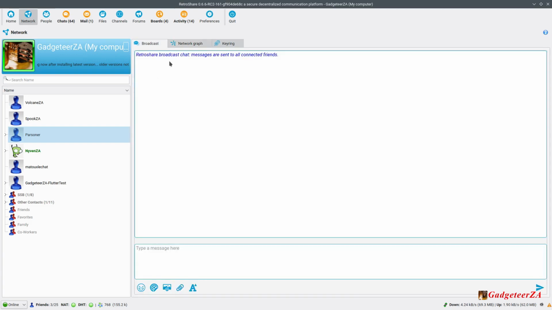This is just a place where you can send a broadcast chat message to all your connected friends in one go. Don't abuse this though, because that's obviously going to get you unpopular. And you can add in emoticons, stickers, attach pictures, attach files, set font, that sort of thing. All the usual things.